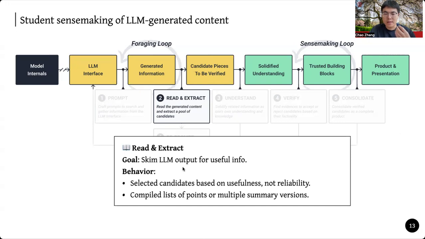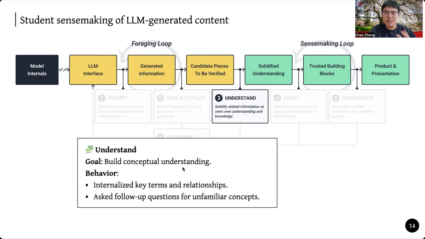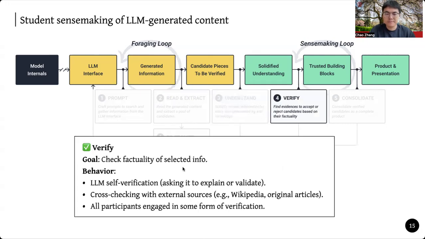Next, participants read through the generated text and pulled out potentially useful pieces of information. But at this stage, most selections were based on usefulness, not truthfulness. They gathered answers, summaries, or key points that seemed right without verifying them yet. Then they tried to deepen their understanding. This involved rereading, clarifying terms, and asking the LLM to explain unfamiliar concepts. This helped them build a mental model of the content before verifying it.